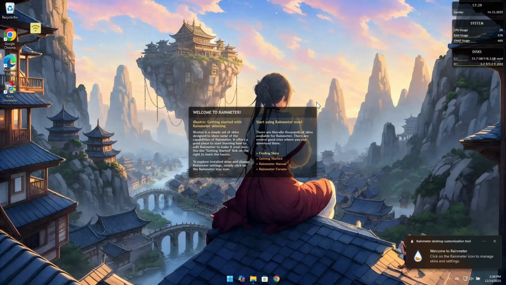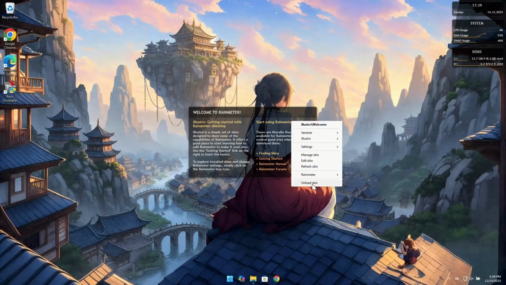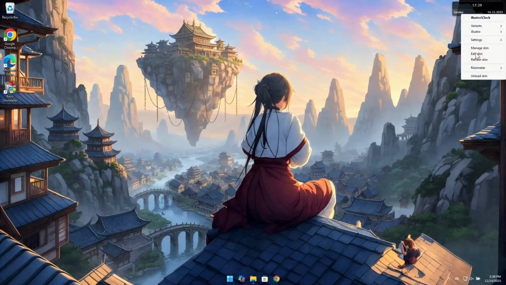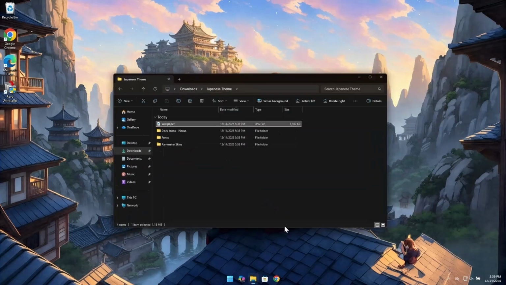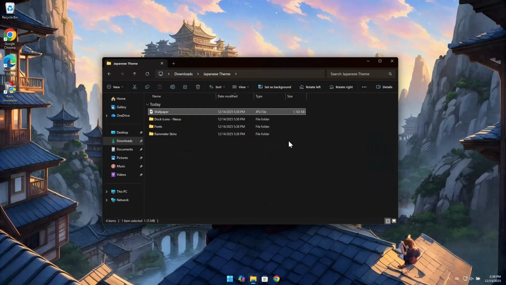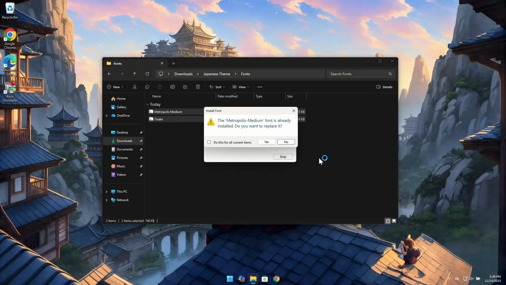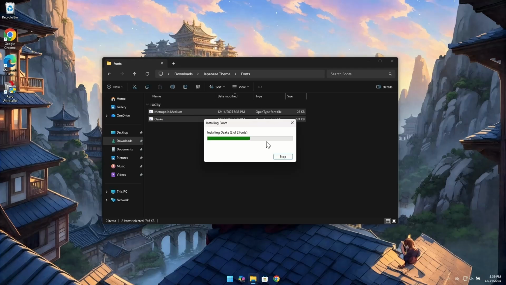Okay, by default, Rainmeter installs some default widgets. So what you need to do is right click all the widgets and click unload skin. Right click each widget, unload skin. This way you can remove all the widgets they have installed by default. Now go back to the folder you have downloaded. Now first of all, we need to install some fonts. So go into the fonts folder, select both the fonts, right click and click install. I have already installed them, doesn't matter, just click install and it will be installed on your machine.